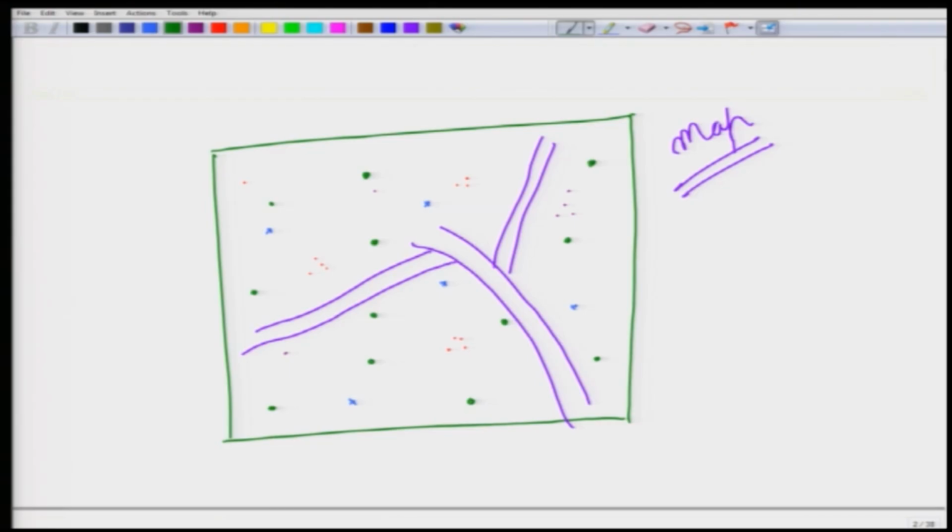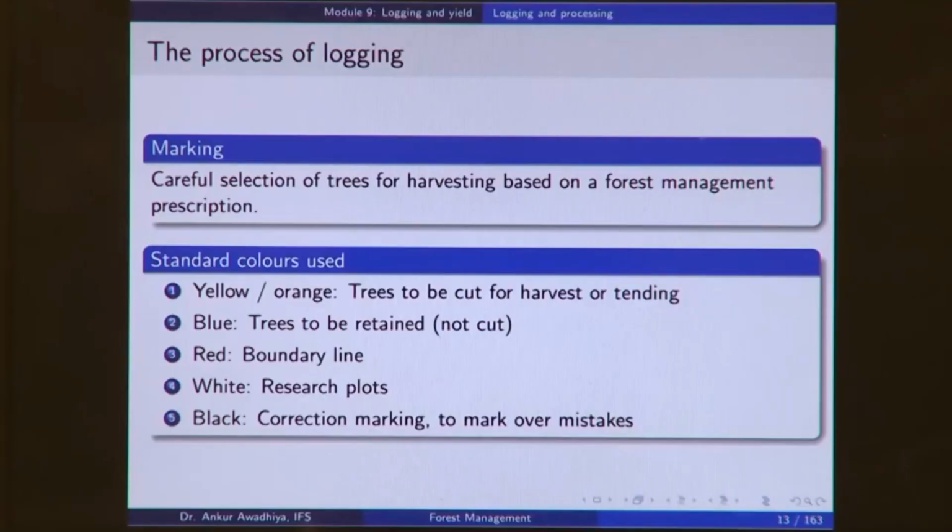Now, this map or this information needs to be translated back to the field, because your forester has done this paperwork. He has identified which trees have to be felled, but now he or she needs to go back to the forest and paint those trees in different colors, so that the contractor who will go later on to cut these trees knows that these are the trees that need to be felled. So, this is the next process, which is known as marking. Marking is the careful selection of trees for harvesting based on a forest management prescription. So, this is a selection of trees.